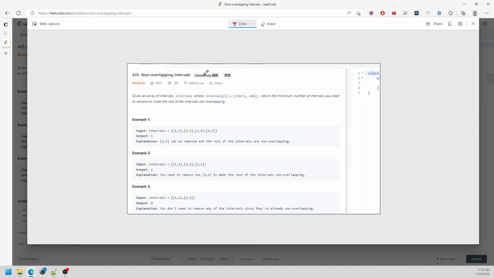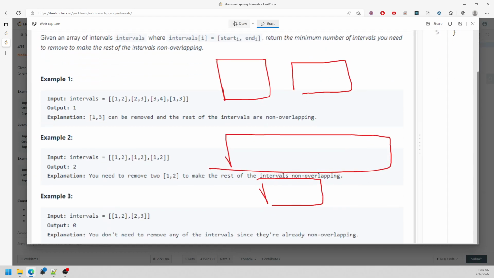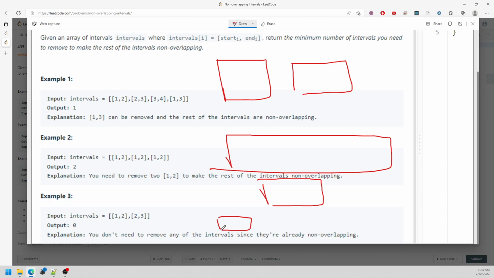So there are three cases. The first case is they are not overlapping. Another one is they are overlapping, right? And then the last one would be pretty much like this, so it's definitely going to overlap, right? So there are three cases. So how do you do this?